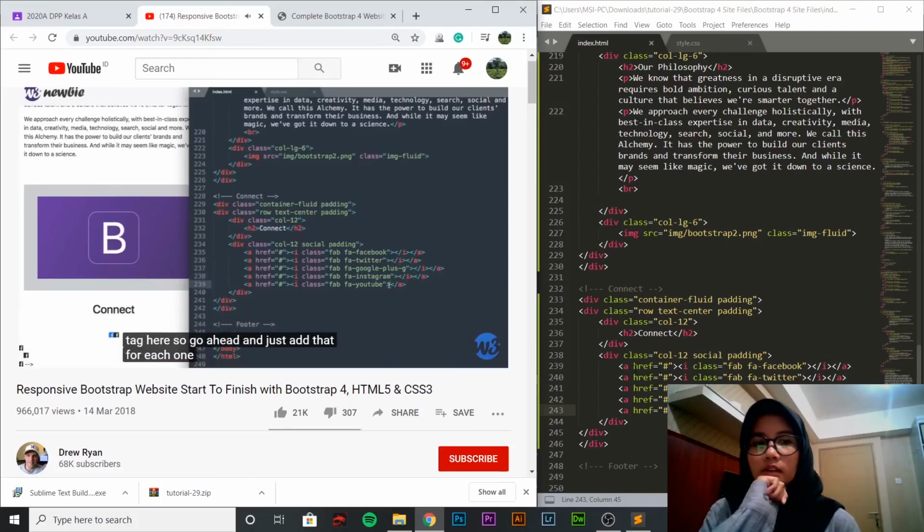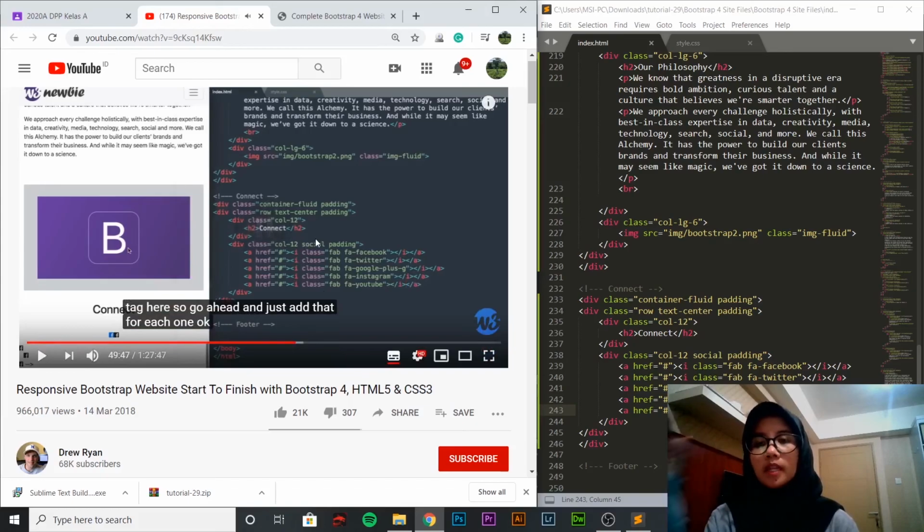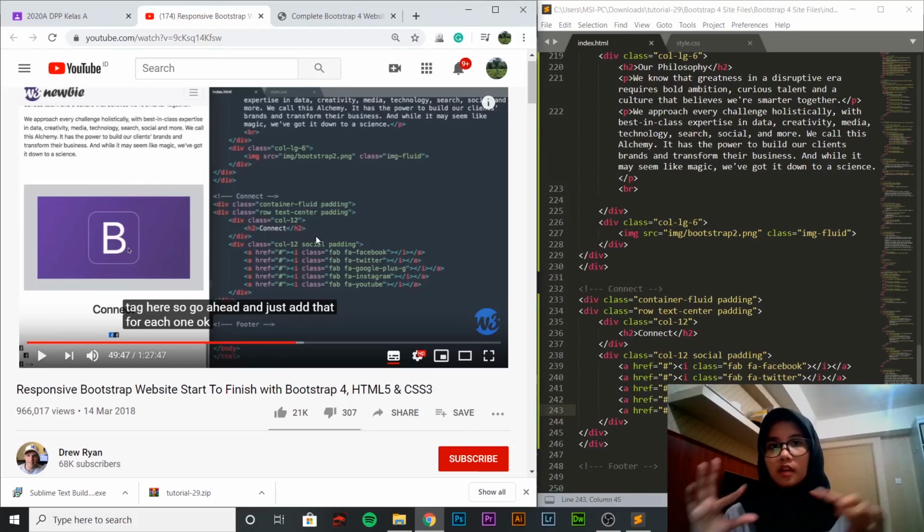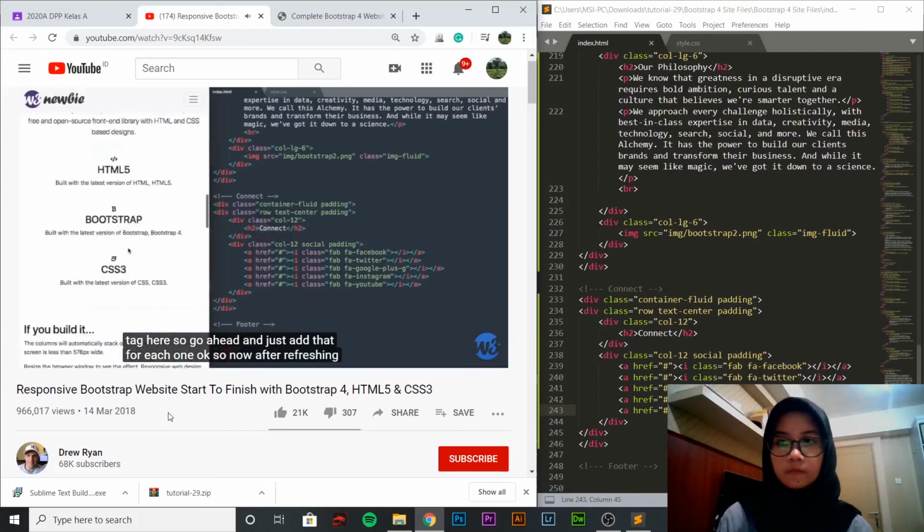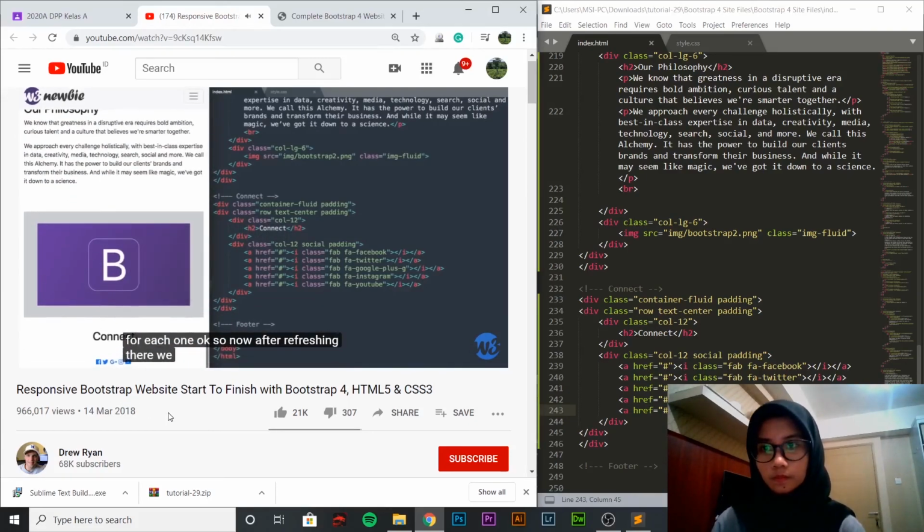Jangan lupa di close. Jadi kalau mau nambahin tag, mending ketiknya itu, misal kita mau nambahin tag A, ya, link A, ketik A aja langsung terus klik tab. Jadi dia auto buka tag dan tutup tag kayak gitu, biar nggak lupa. Okay, so now after refreshing, there we have our social links displaying for us.